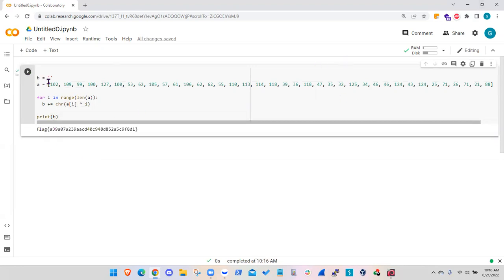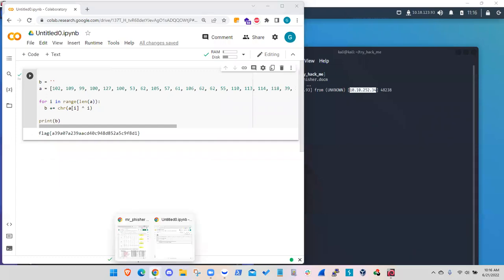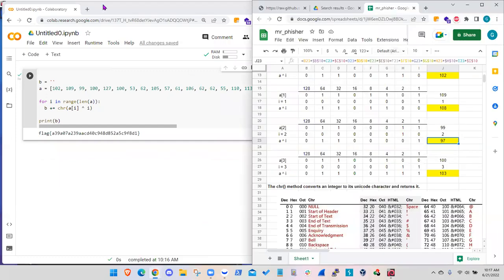So let's talk about this operation and the components very quickly. Well, I have it here, an Excel file.